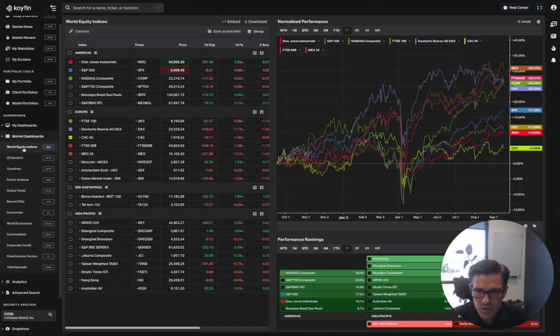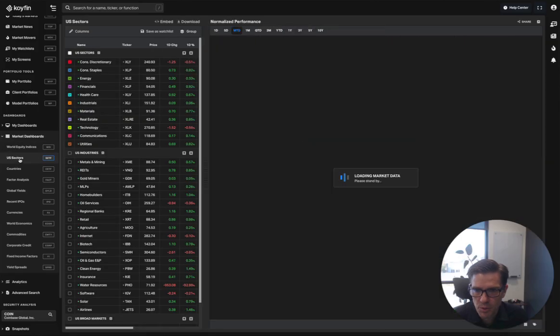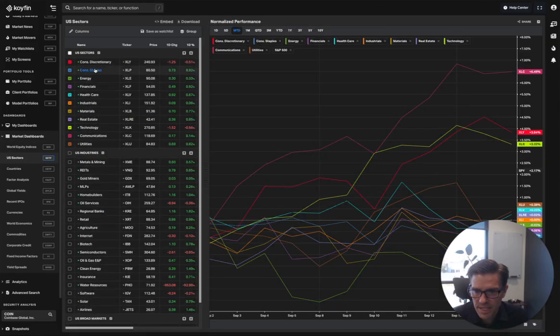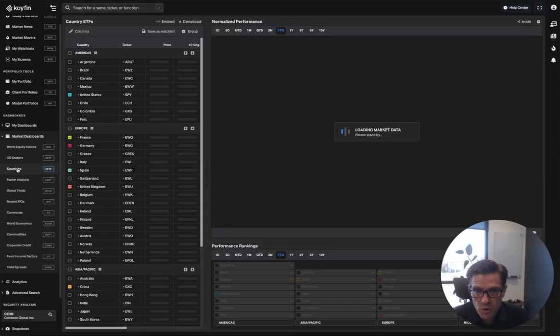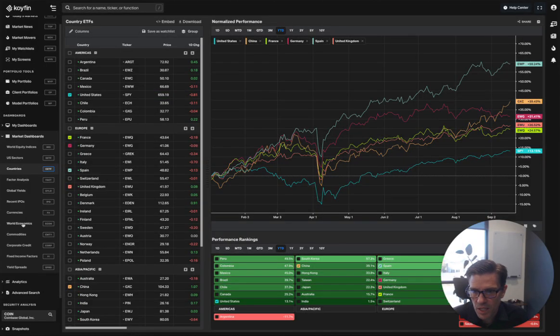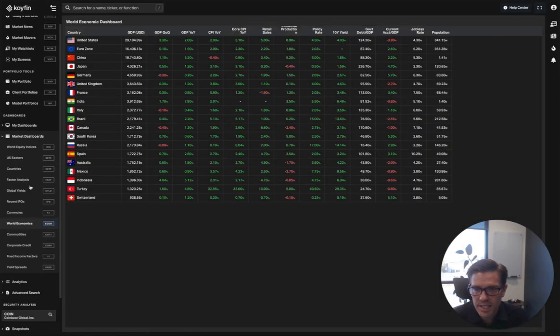World equities, you get a little look at some of that stuff. U.S. sectors, it'll give you a peek at what some of the U.S. markets are doing. Countries is always interesting. World economics right here is an interesting market dashboard section where you can see individual major countries, GDP numbers, CPI, yields, debt to GDP, some of that stuff. That's an interesting one to look at. So that's an interesting little area.